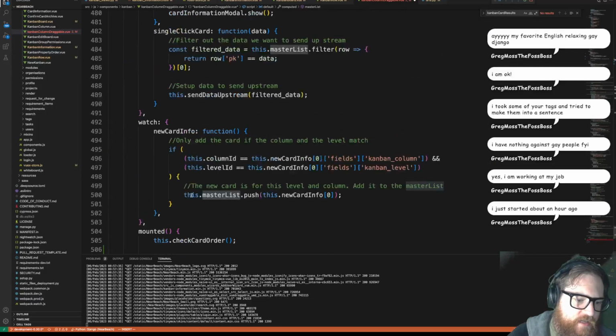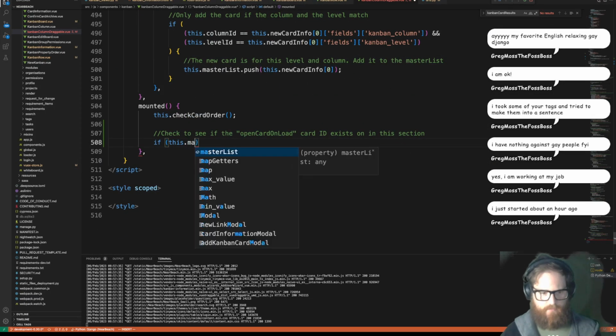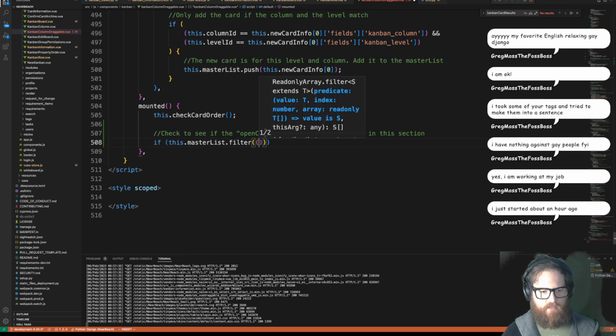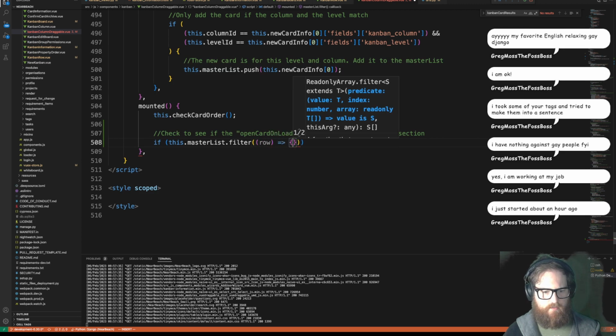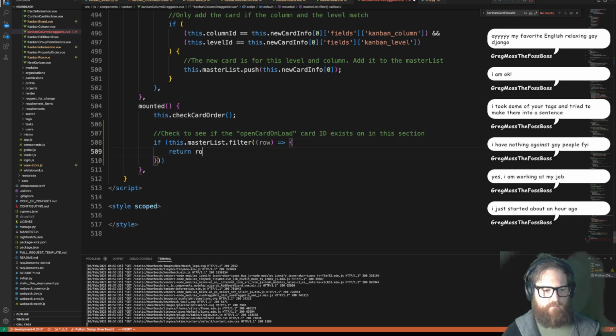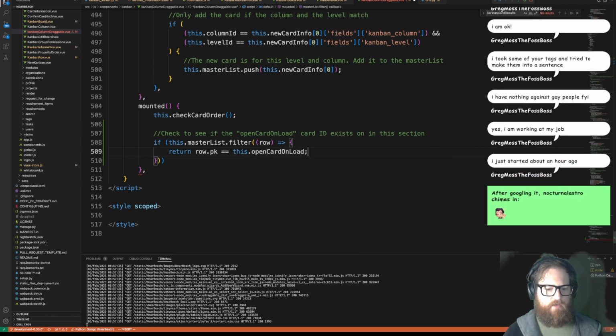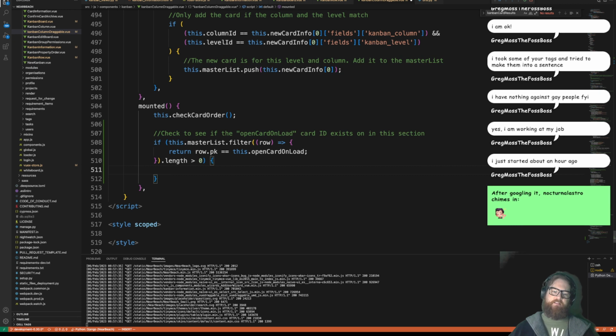So I'm just wondering if I can use it in this dot master list dot filter, and then let's go row where return row dot ID pk equals this dot open card on load. All right. Dot length is greater than 0. That is hideous to look at.